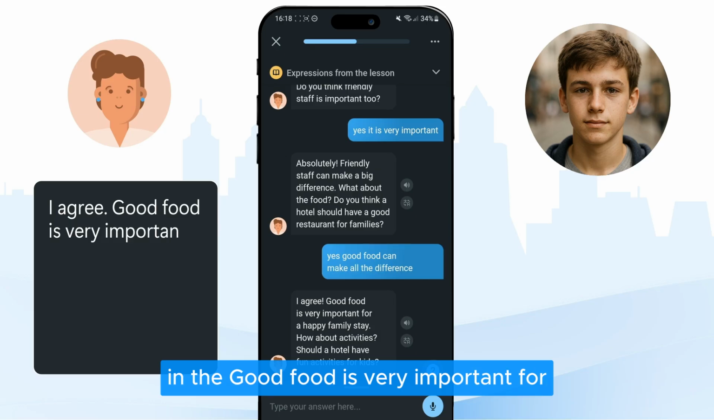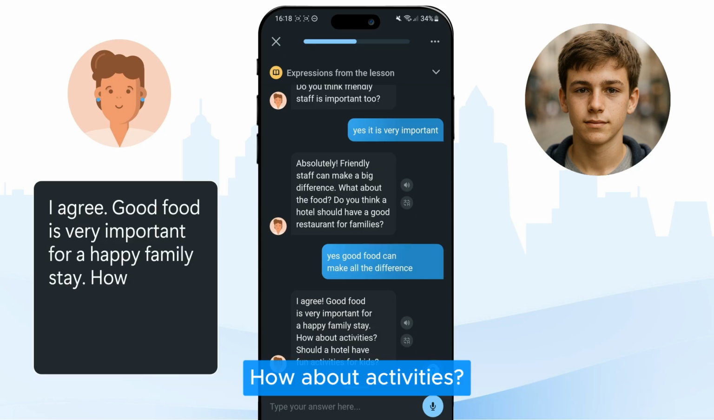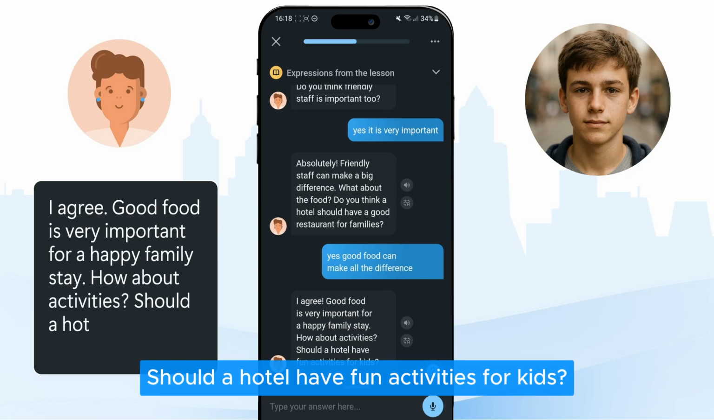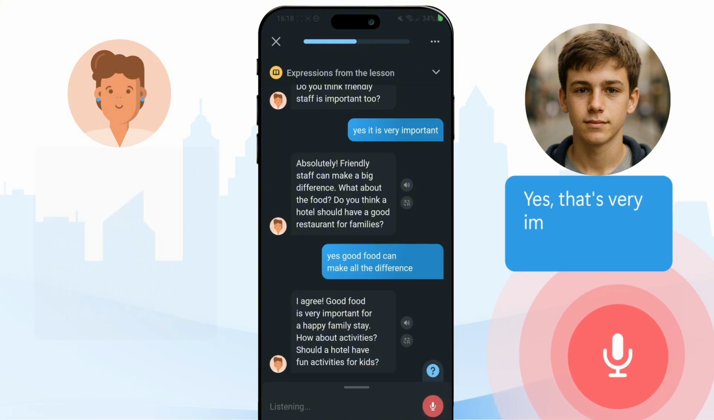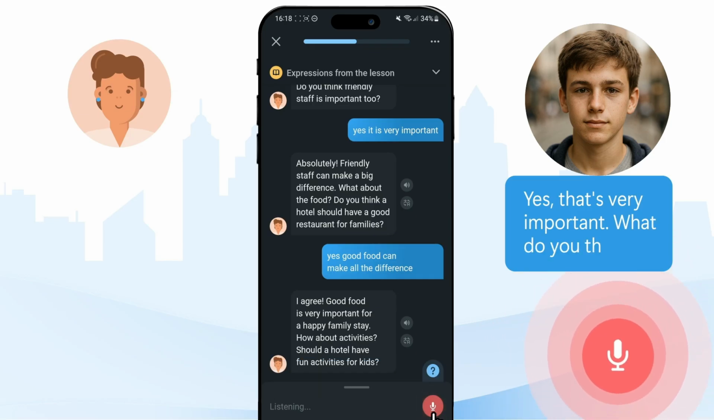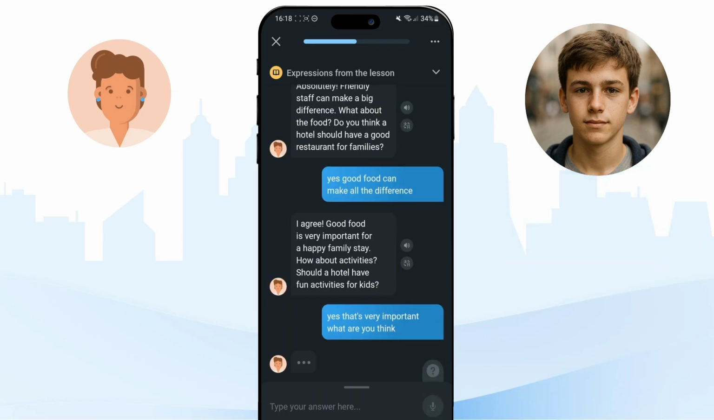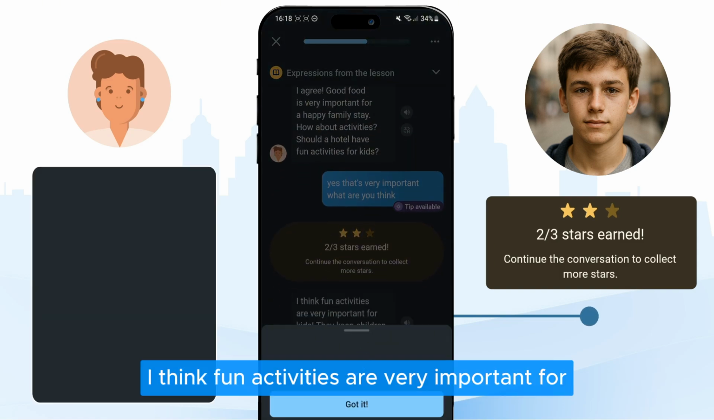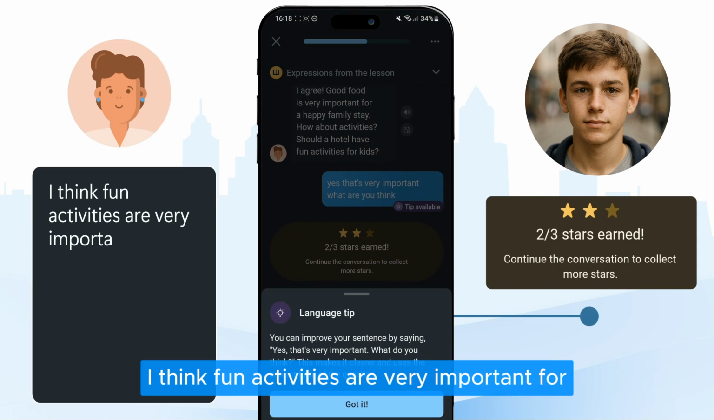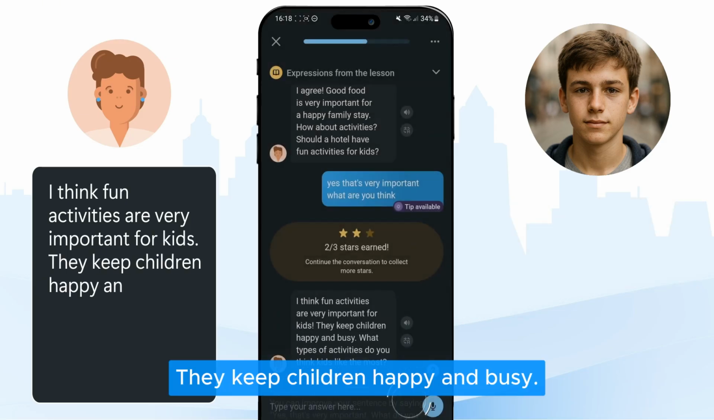Good food is very important for a happy family stay. How about activities? Should a hotel have fun activities for kids? Yes, that's very important. What do you think? I think fun activities are very important for kids. They keep children happy and busy.